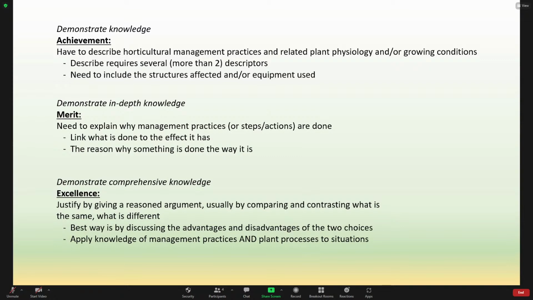Excellence requires you to give a reasoned argument, so a good argument as to why you would select that management practice, or why that management practice is the best one to do. Your reasoned argument is usually done by comparing and contrasting. What is the same? What is different? What are the advantages? What are the disadvantages? And as I've said before, the best way is by discussing the advantages and disadvantages of the two.